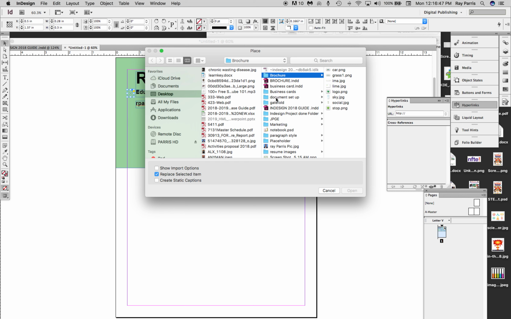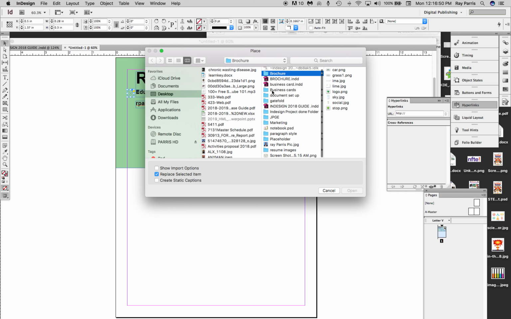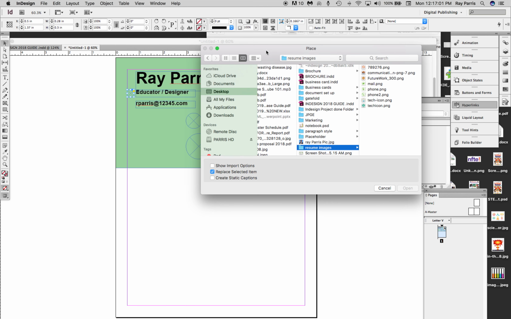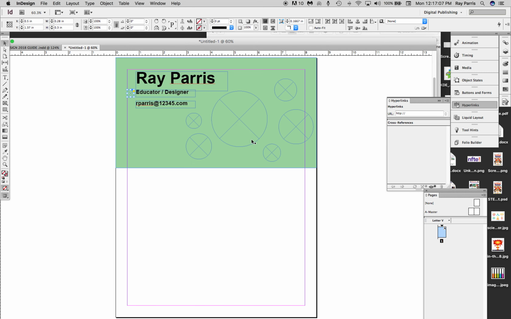So that is called resume images. And we're going to drop that. That's the email. So let's add us an email here. Now it's in there. So all I do is double click and just go to auto fit and fit that right in there. So notice that these images are PNGs.